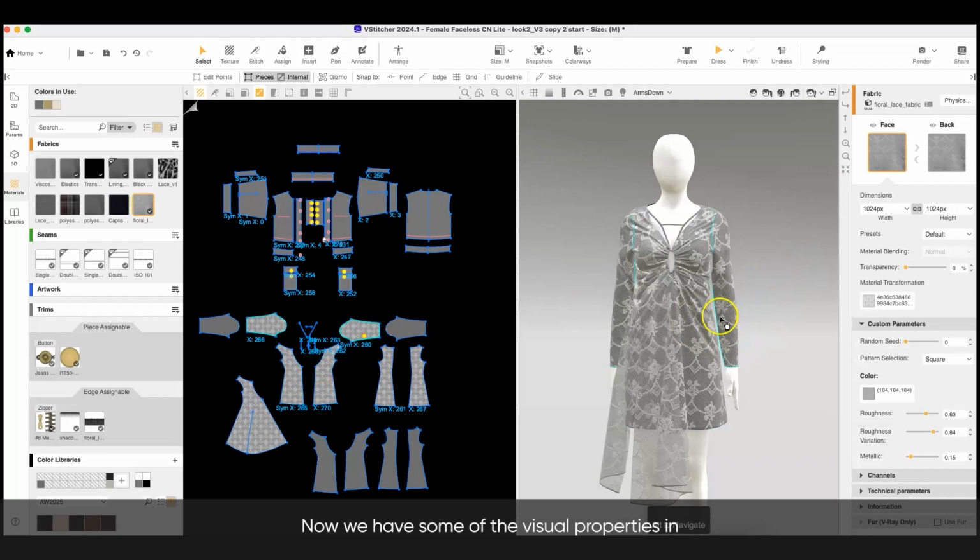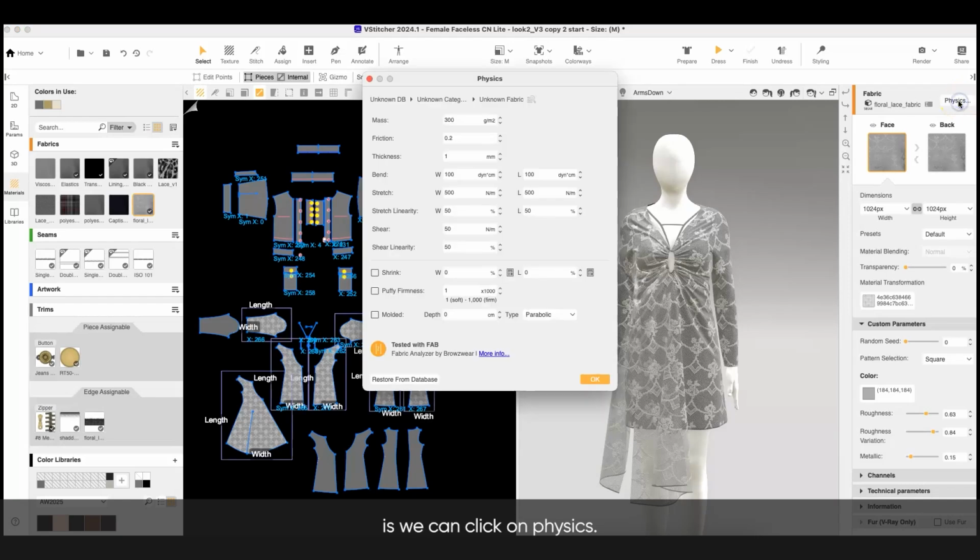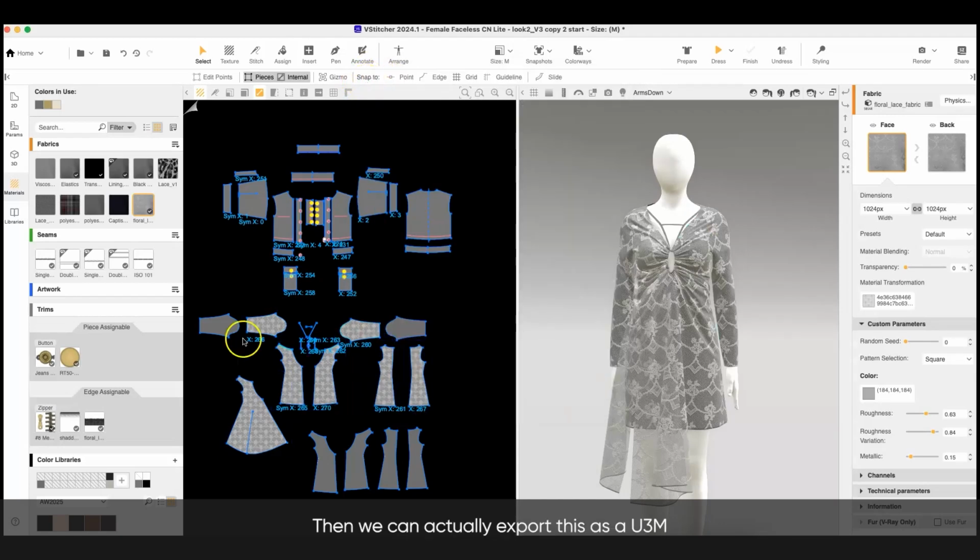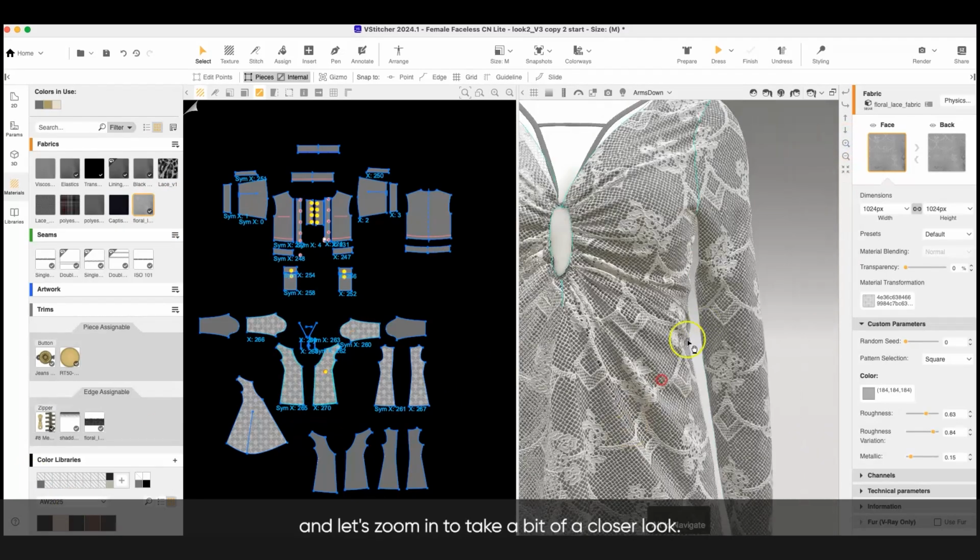Now we have some of the visual properties in from the Substance file. We can take a look at the physical properties as well. Whenever we import an SBSAR, it will import with default physics. So what we can do is click on physics, click on the drop down menu here, and select a similar physics to what our style might be. Then we can export this as a U3M, and it will be saved, the actual SBSAR, with the correct physics as well. Now let's adjust some of the visual properties as well, and let's zoom in to take a bit of a closer look.